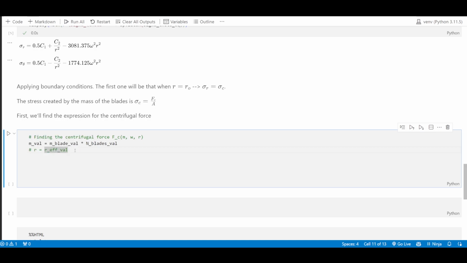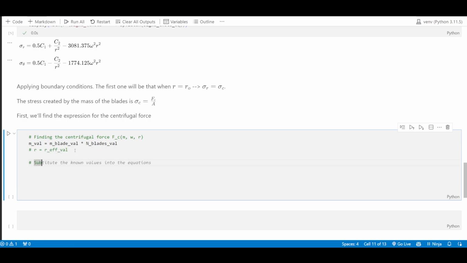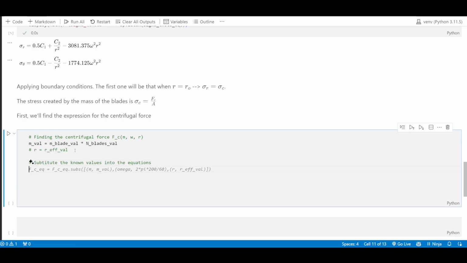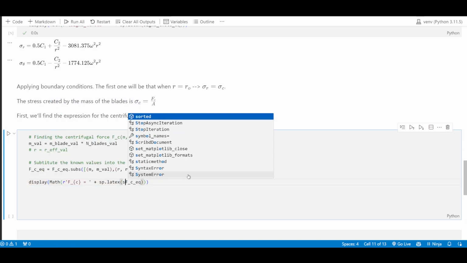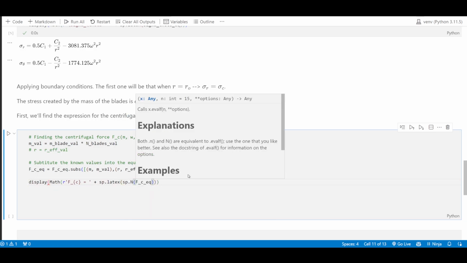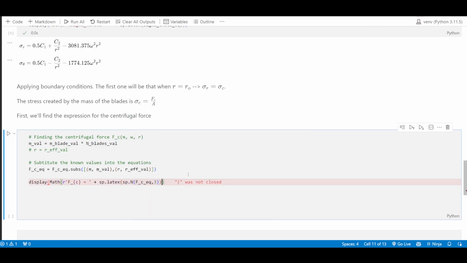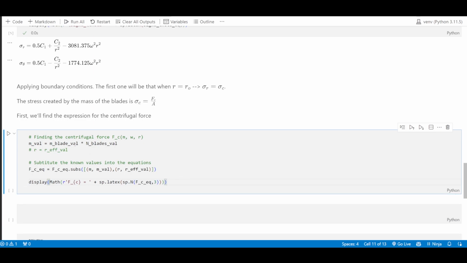So now I can substitute the equation. Look at this. So I have the mass. I don't want to substitute the omega. I want to substitute the mass by the mass value. I want to substitute the radius by the effective radius. So perfect. Now, after calculating this, I want to display this equation. And as I know, this is going to come with a lot of decimals, so I'm going to restrict the decimals to 3 decimals only. There it is. And let me just cut this one, and let's execute this.